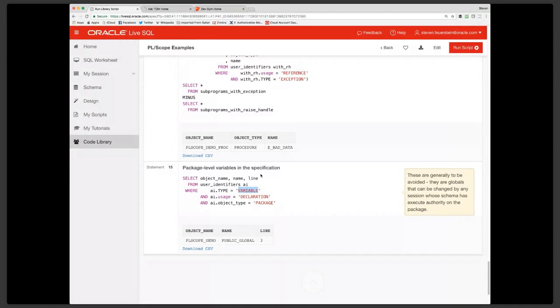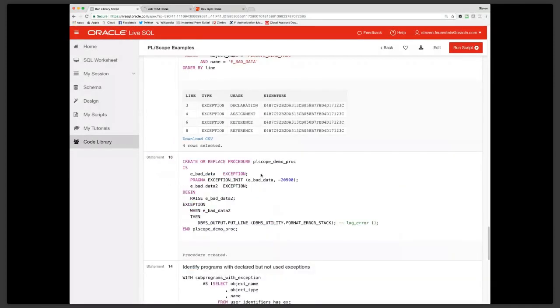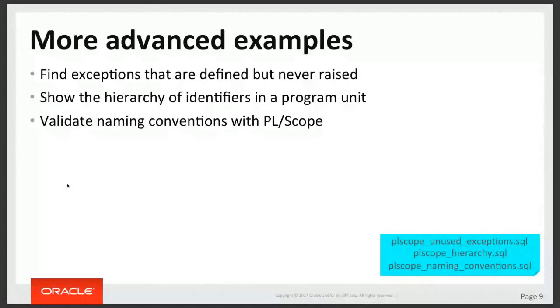Alrighty, so there are a few examples. Let's go back to the slideshow. More advanced examples, I believe I've actually covered all of these as well. Exceptions defined but never raised, the hierarchy, and naming conventions. So let's keep on going.